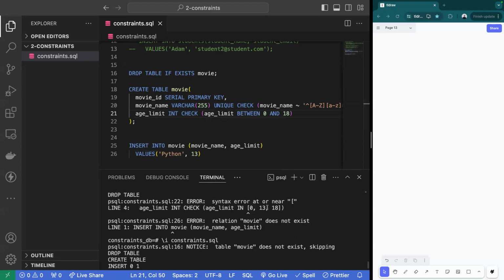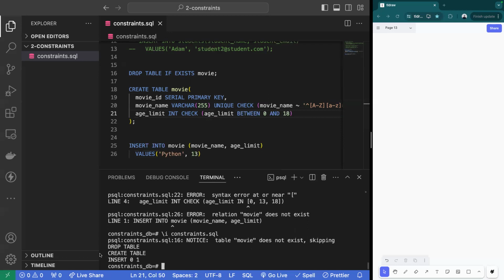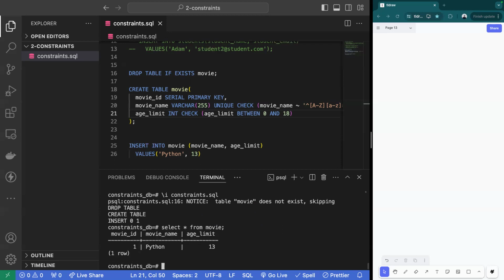All right. So there we go. We can see that it doesn't exist. So skip the drop table, and then it created the table and inserted 1. So now I can go ahead and say select all from movie. There we can see 1 Python and 13, which is great.